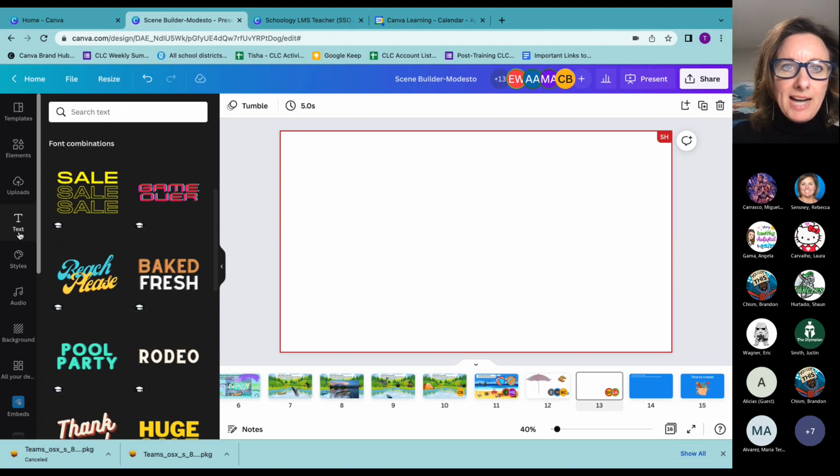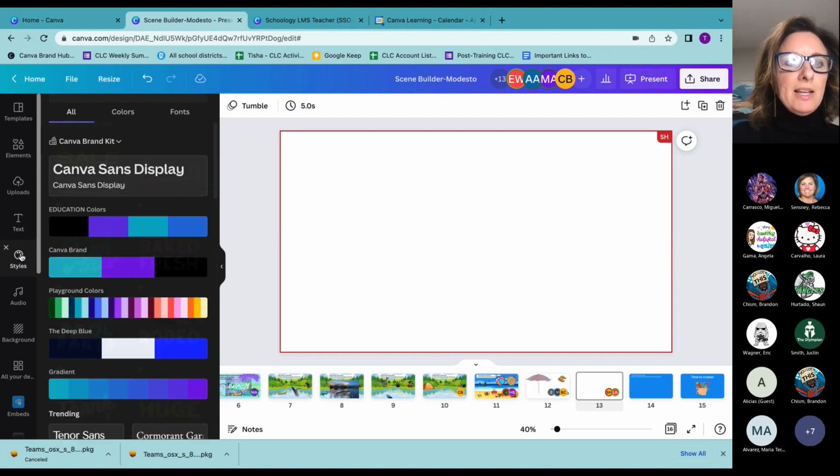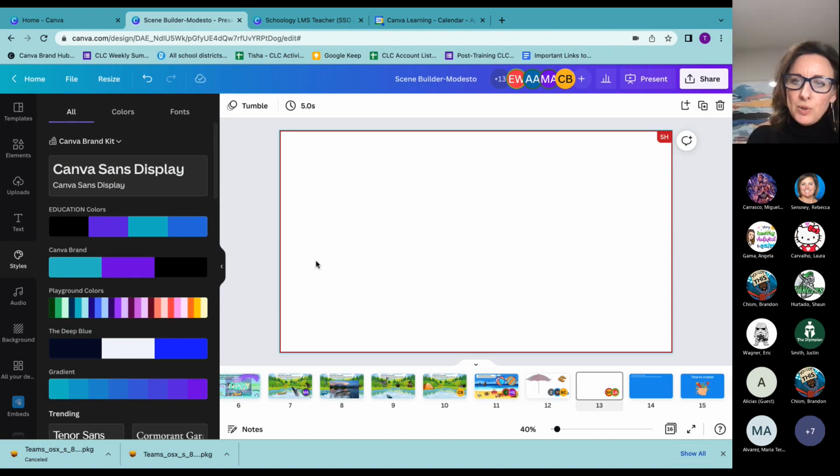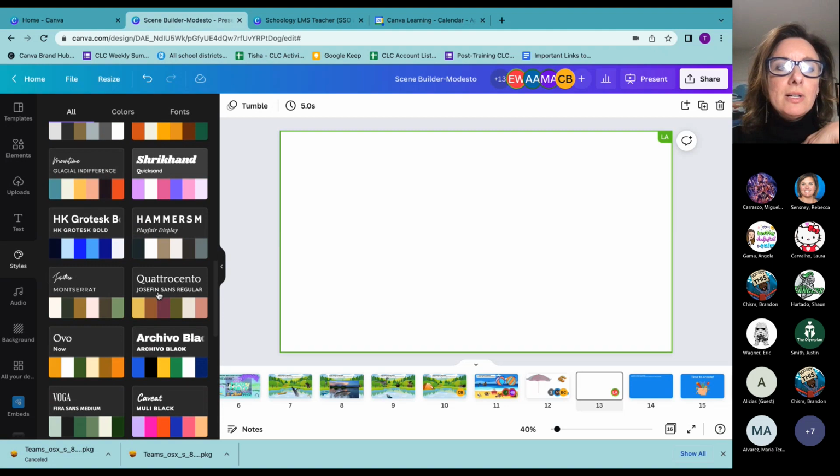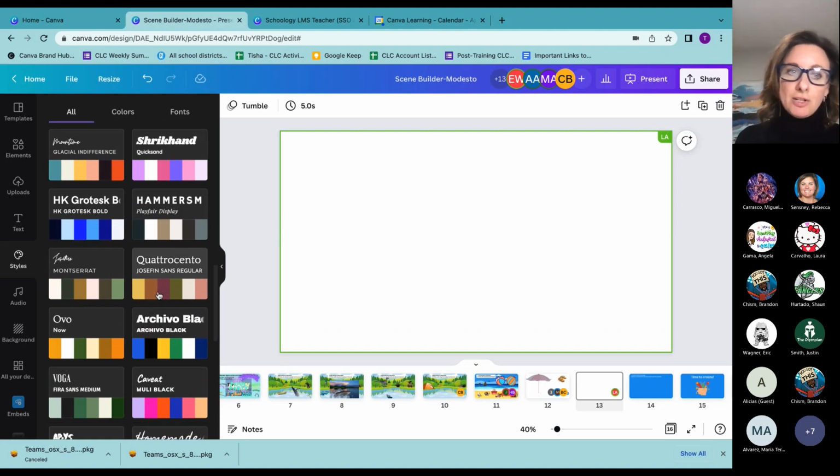Okay, we've talked about text. You've played around with text a little bit. I want to show you styles. And so the wonderful thing about styles is if you remember when I was showing you templates and we found that one education presentation template and we wanted to apply that style to all of the slides, you can do that with lots of different color combinations or color schemes.